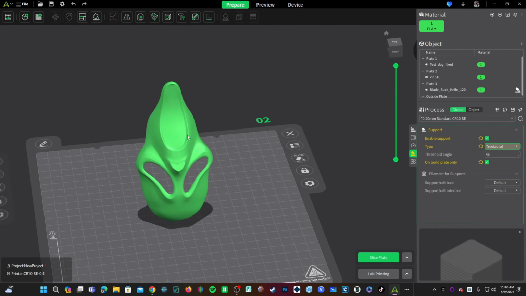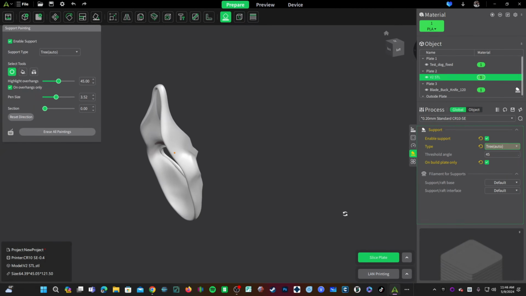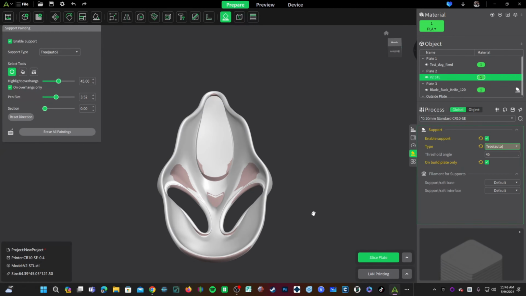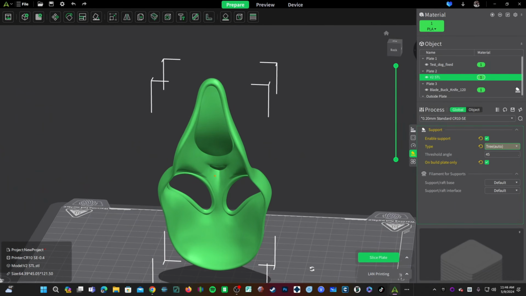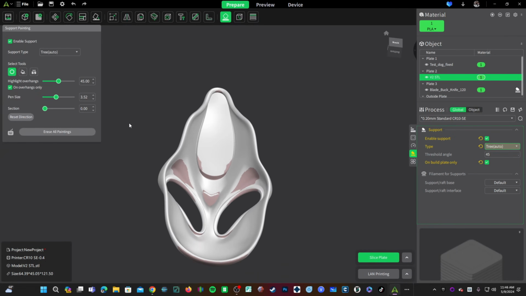To bring up supports, click on the mask and click on support painting. Here, you will see support overhangs. Some slicers allow you to see support overhangs outside of the support screen. This may be a feature at some point in Creality Print. For now, those supports show up inside the support interface.